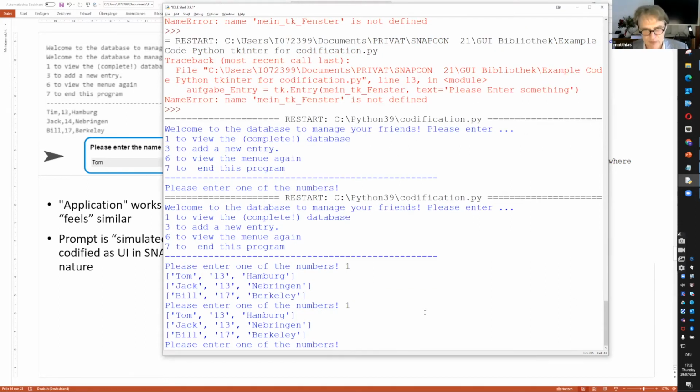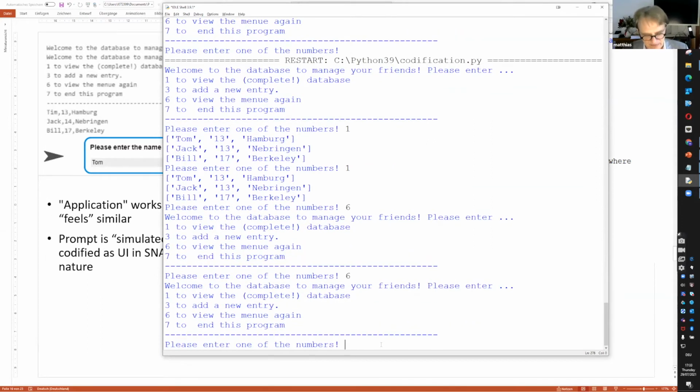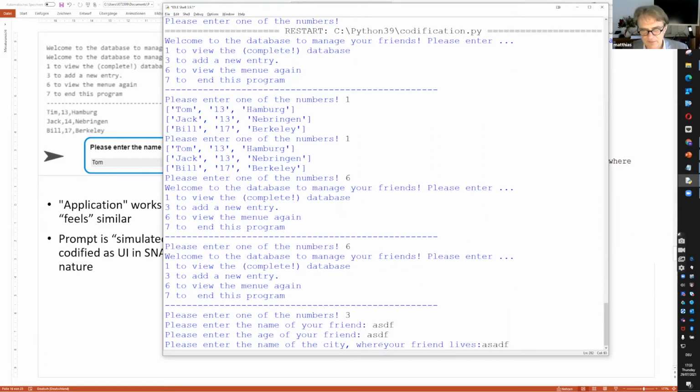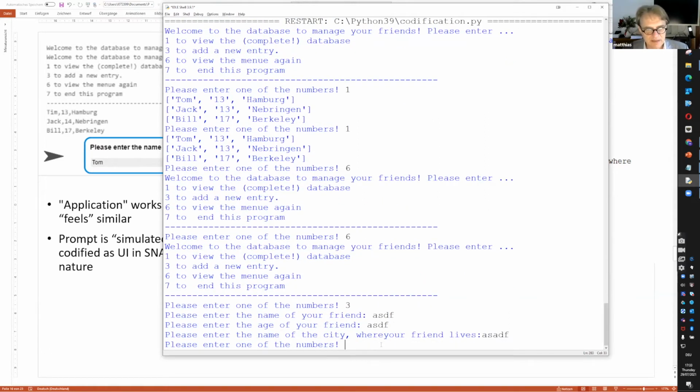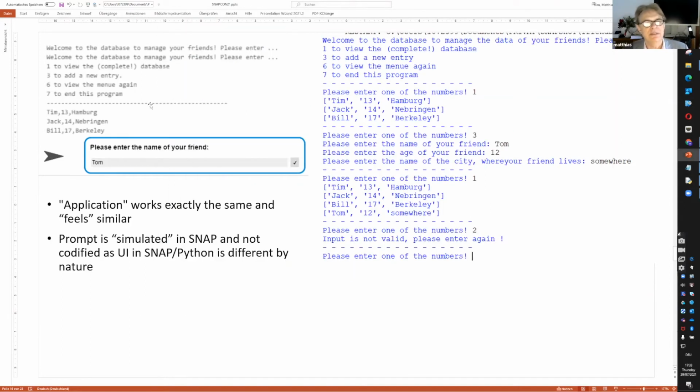So you can see just the one shows you all the data. To view the menu again, then you have a 6. Then you can see the menu again. I enter another 6. And then 3, I add a new entry. Very, very quick. And now I can see if I look into my data again, that's what I just created. No? So that's a Python program. That's a Python program. And that is what is coming out of a Snap program.